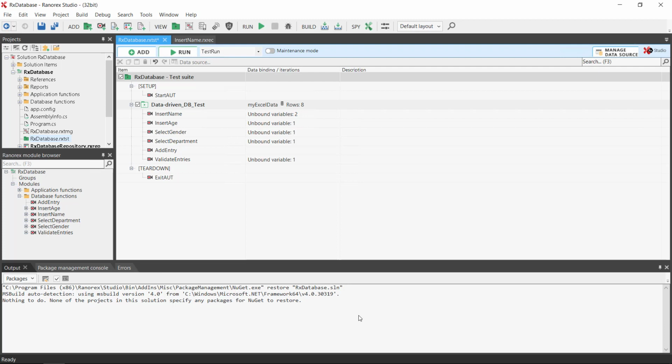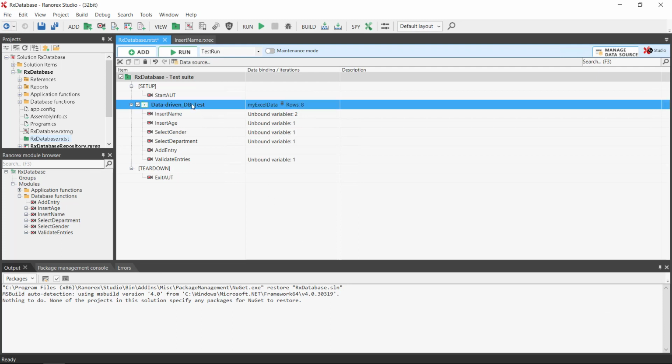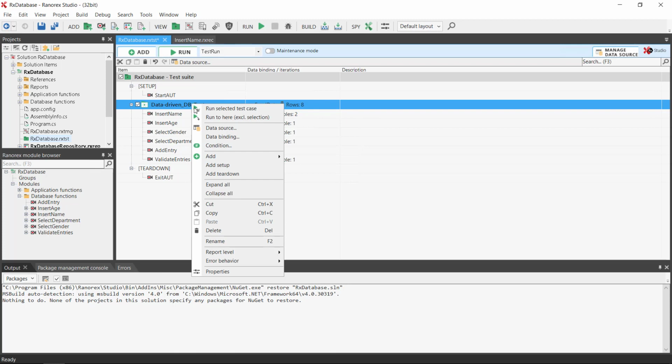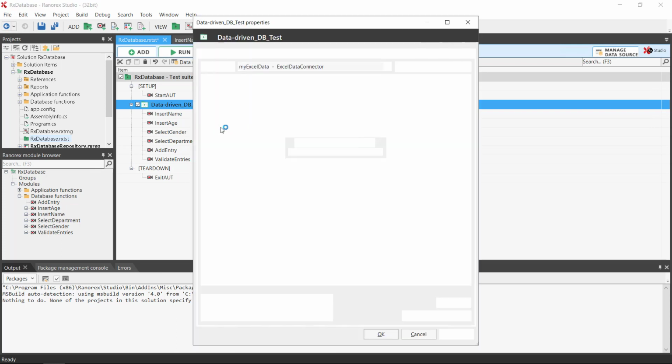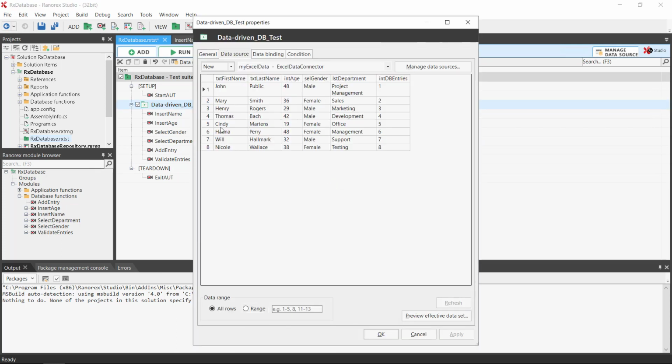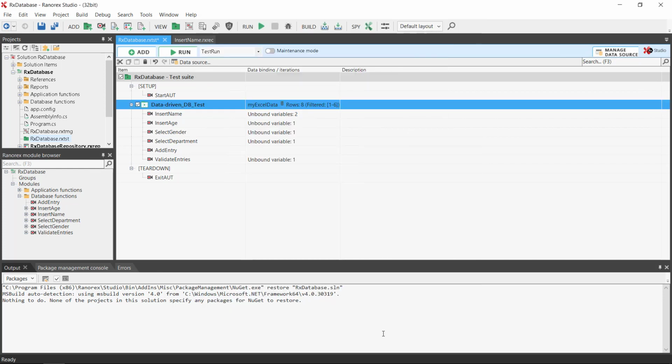To limit a data range, right mouse click on the test container and click Data Source. Click Range and enter the range you wish to include. In this example, 1 through 6. Press OK. We now see that my Excel data has been filtered.